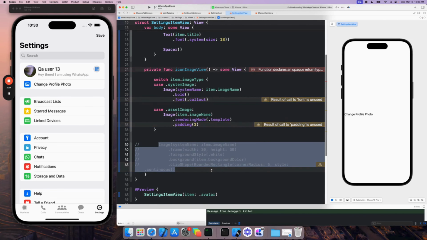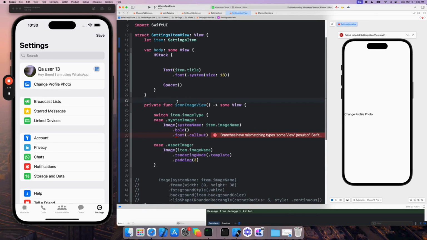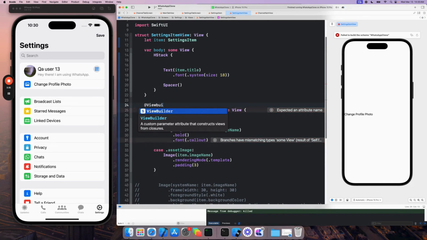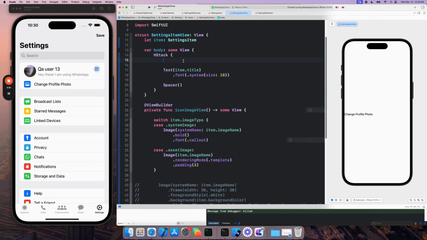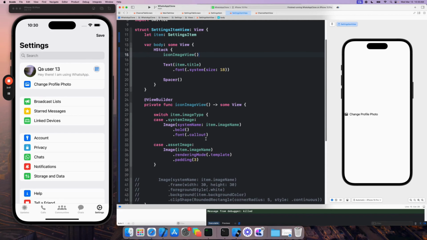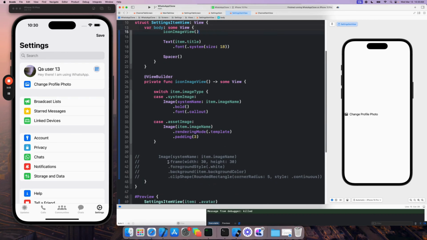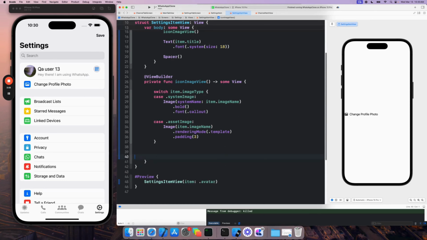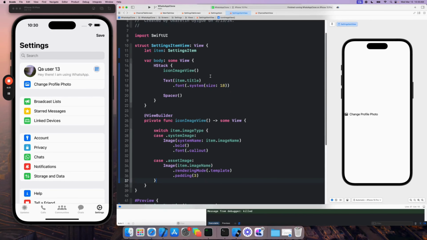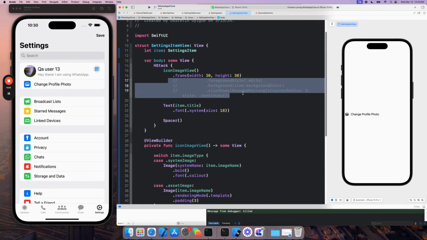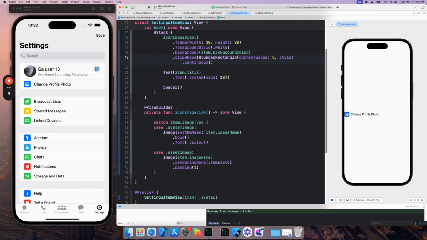Okay, we are getting a bunch of errors, which is good. Let's comment this out for now. The reason we're getting a bunch of errors is because we need to make this a ViewBuilder. So we're going to make this a ViewBuilder, go up here, and pass in our iconImageView. Okay, that looks pretty good. However, we need to move the modifiers that we created earlier onto that. So let's copy this, remove this, and paste that on here. So the frame modifier, the foreground style, and all of those good things that we did earlier, we're going to paste onto the iconImageView now.